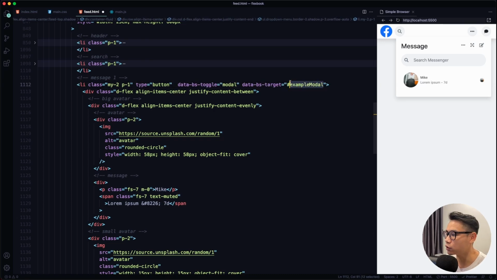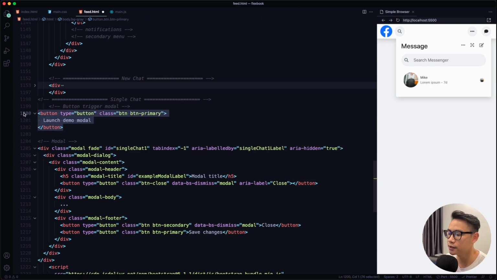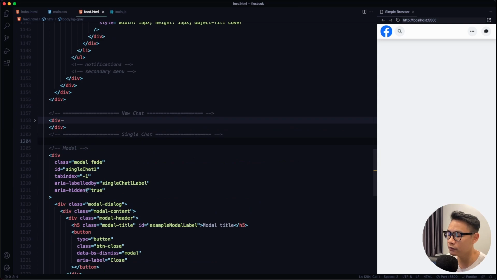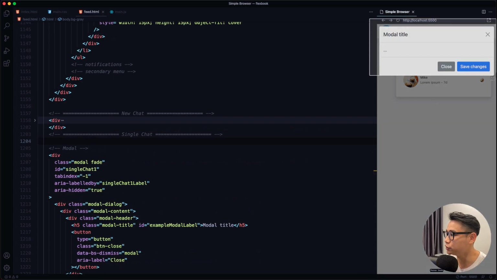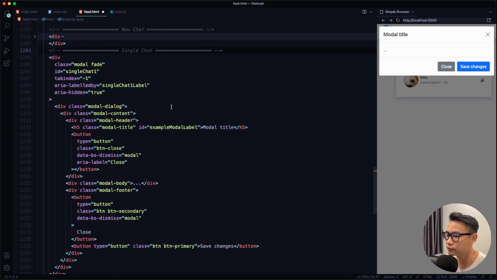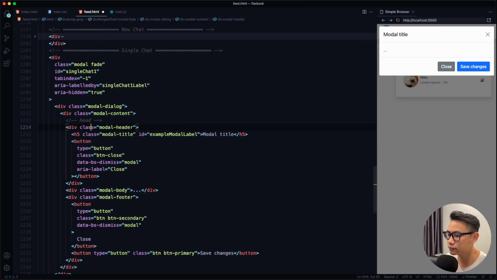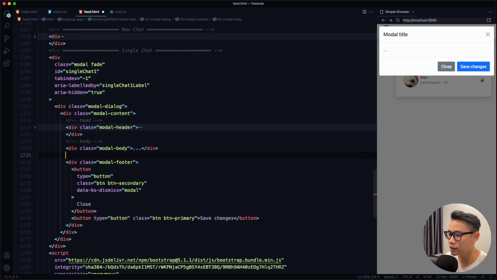Next, let's change these names accordingly. So Command D. And let's say single chat 1. Now let's remove this. Give this a quick save. So when we click on our friend, here's our new chat box. All right, let's flesh this out. So once again, let's remove this. Let's scroll down. Here's our head. Here's the body. And then here's the footer.